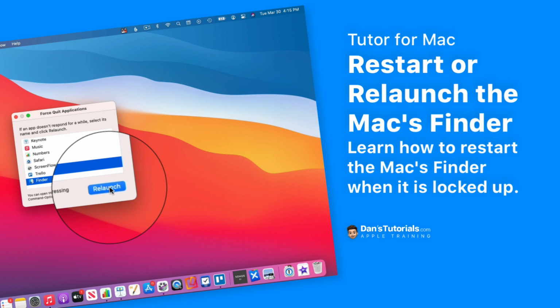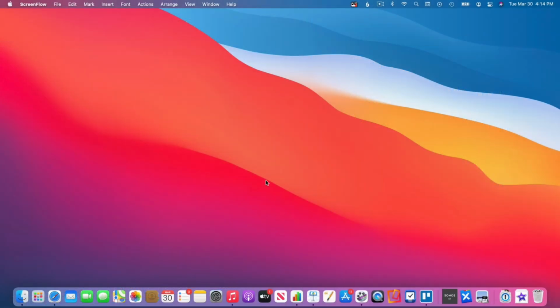In this video, I'm going to show you how you can restart the Finder. Basically, what we do is we force quit it and then it relaunches. Let's see how we force quit or relaunch our Finder on the Mac. Let's go to my Mac.